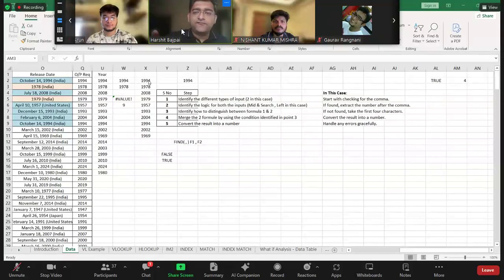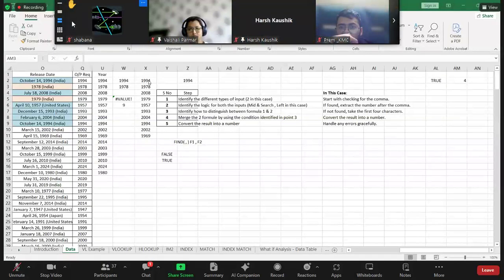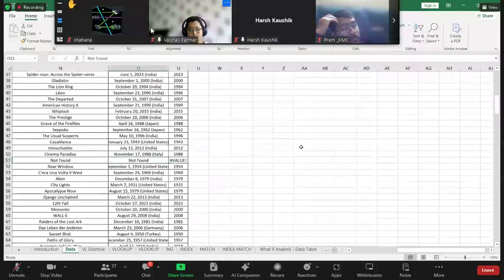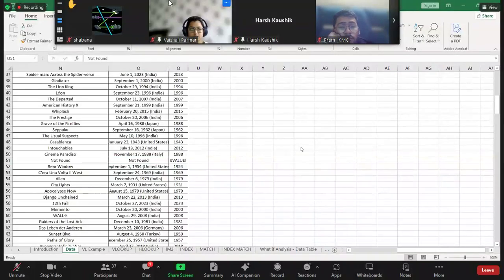Now, if either of these two flags gives you an error, if it is false or if the output length is not equal to 4, then it will mean that you will have to either create another layer on top of your logic, or there is some input error. For example, here, if you see, there is one value not found. What can you even do with not found? The value itself is not there. So you don't need to create any other logic, but this data is not available.